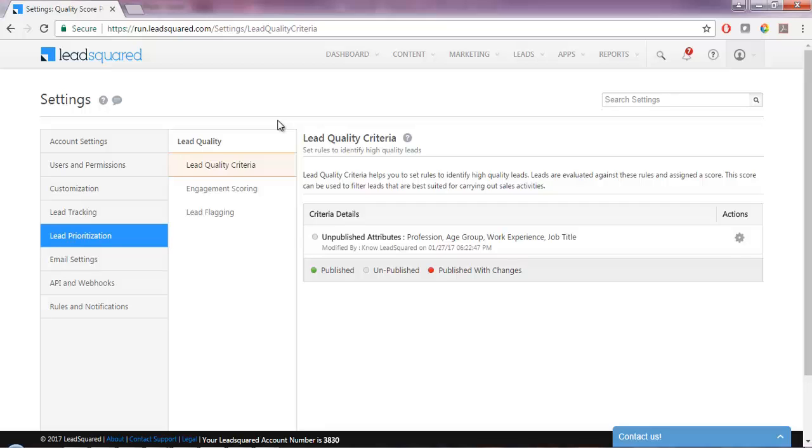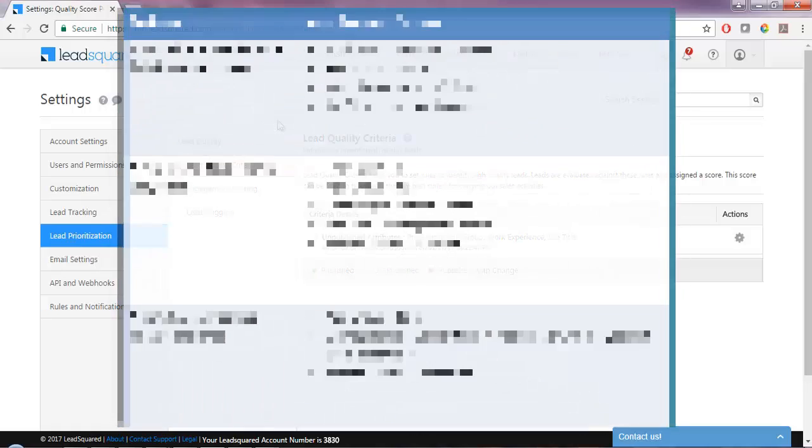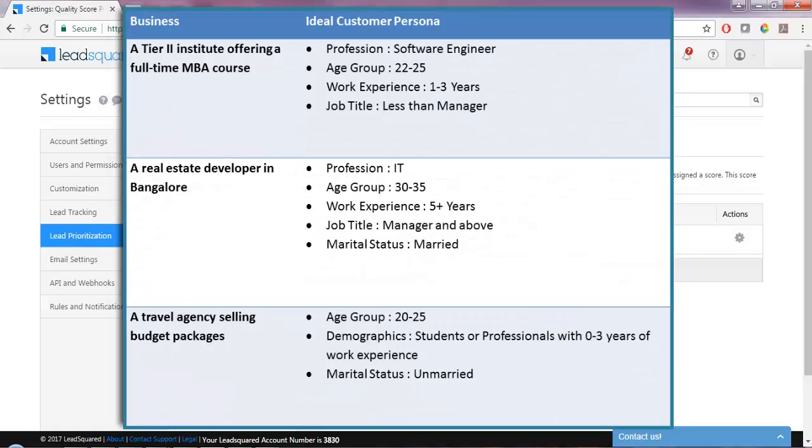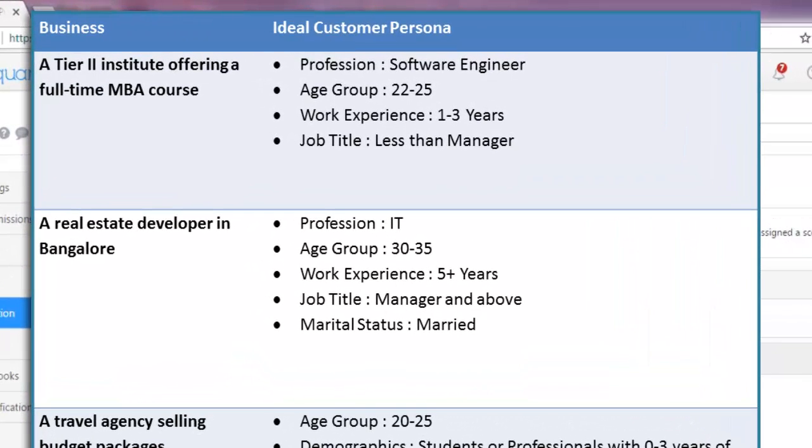Let's take an example of three different business verticals to observe their ICP. In this example of a tier 2 institute offering a full-time MBA course, I would be looking for the attributes as profession, age group, work experience, and job title. So their ideal customer would be a software engineer between the age group of 20 to 25, having work experience of 1 to 3 years, and having a job title which is less than a manager.